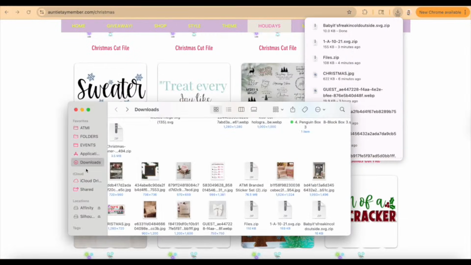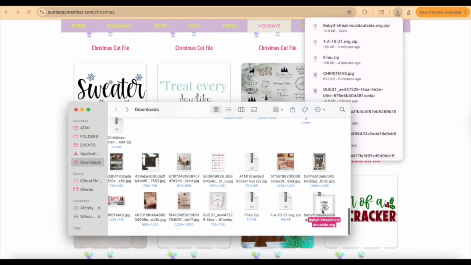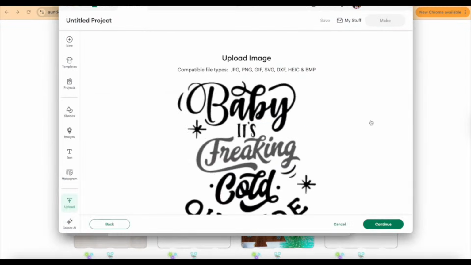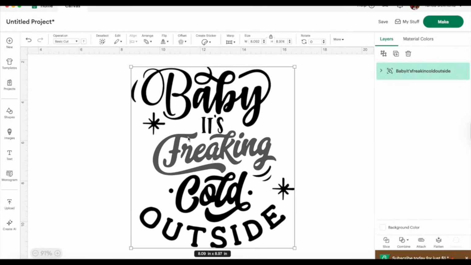I need to go to my downloads and make sure I unzip it by double clicking the design. And then I'm going to drag that into Cricut Design Space. I'm just going to zoom out. I'm not going to resize it yet. We're just going to mess around with the design itself.